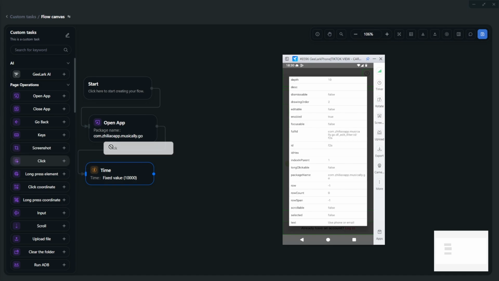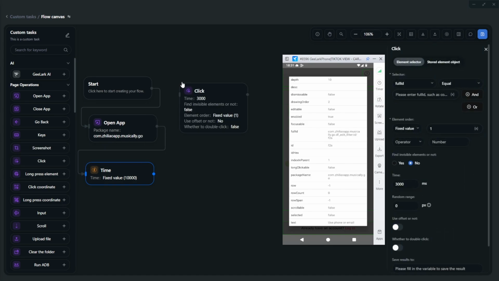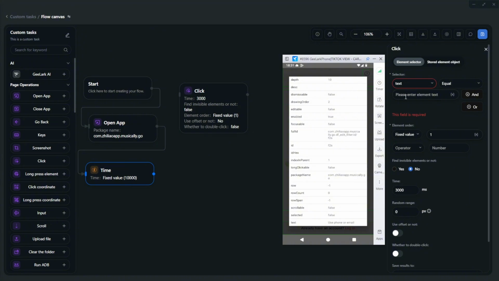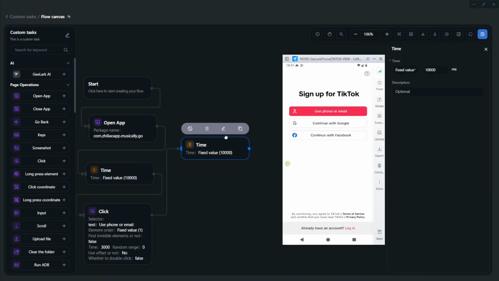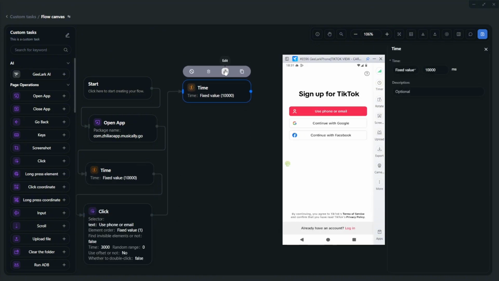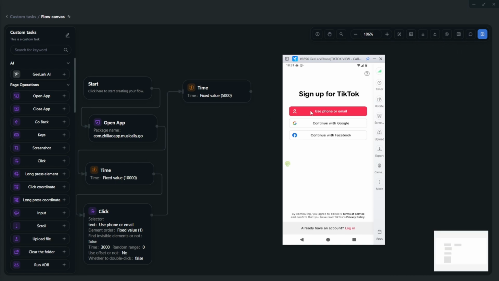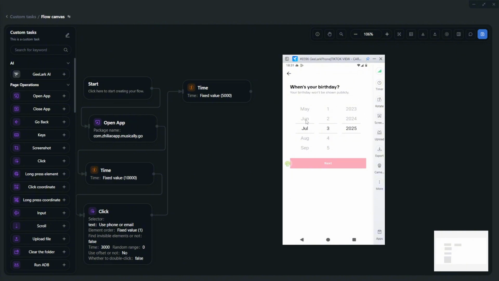Next, go back to your automation and add a click action. Select the same selector type you found and paste its value. Whenever you paste a selector, remove the quotation marks and any unnecessary characters, leaving only the text inside the quotes. Once that's done, exit AutoX's inspection mode and add another time wait of 5 seconds so the next screen has enough time to load.